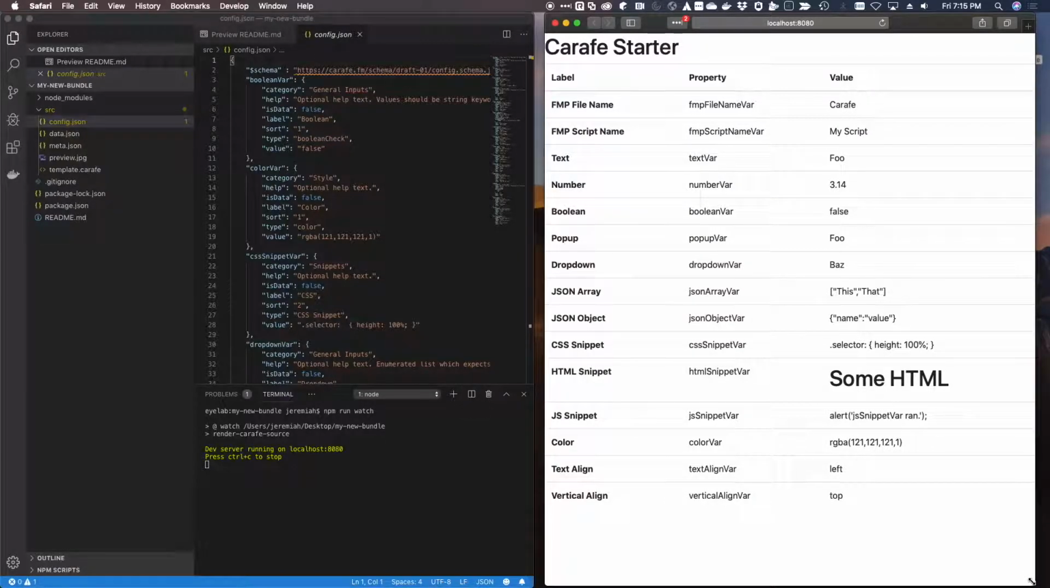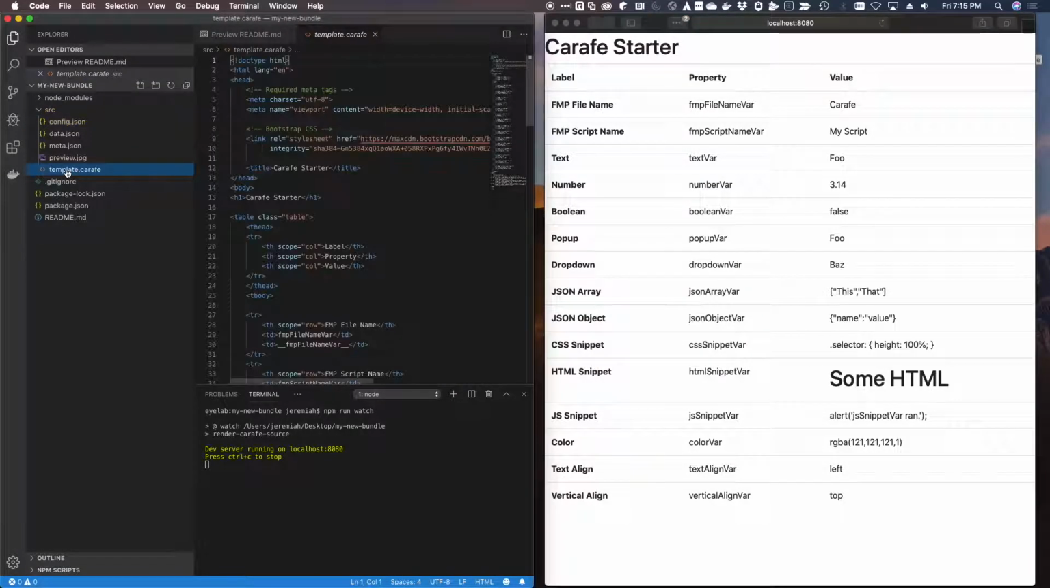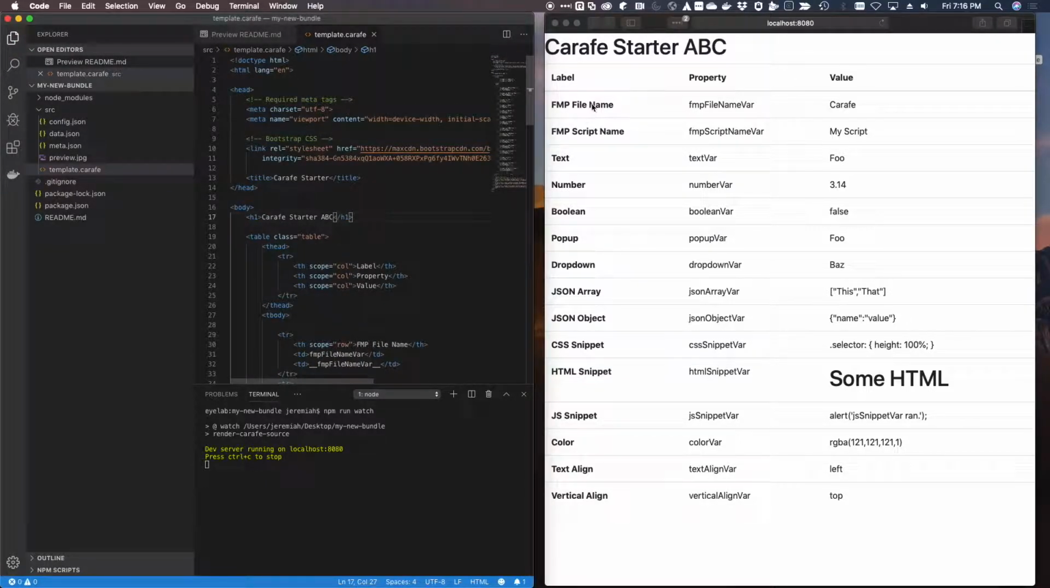So this is where it gets really neat. Because we are actively watching this folder with our command line, if we go into our template, let's say, and we find this Carafe starter H1, we make a modification and go ABC, Command S for save. It instantly refreshes over here. So when we're first getting something together, this is a really, really good way to get your project up and running, because as you save, it automatically refreshes.